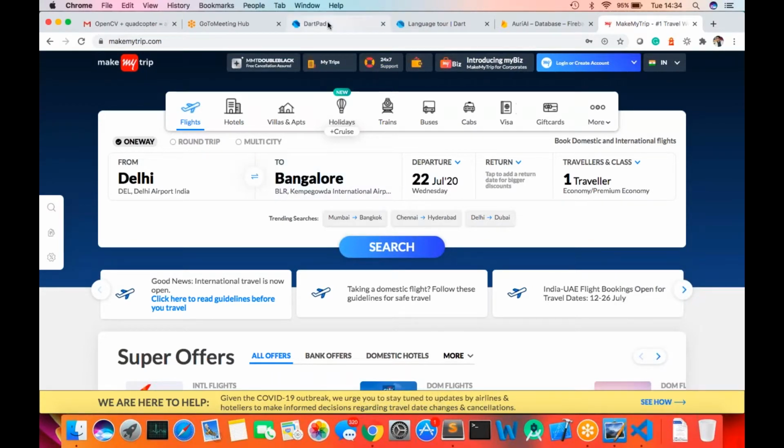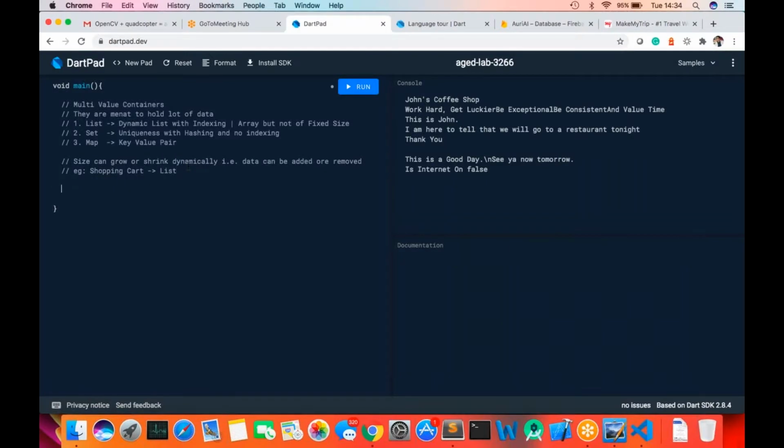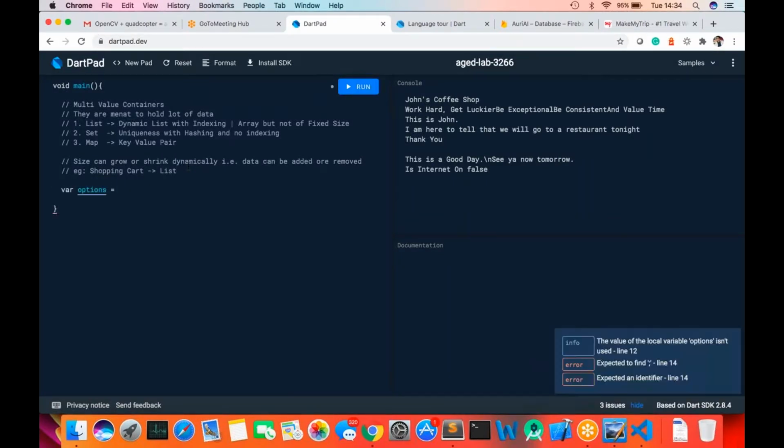How do you create this as a list? On your dartpad, we say var options, right? You just need to put one square bracket, and if you want, you can mention the type that this is going to be string. The list is going to be of string, it means you can only store strings, right? So that is like type safety. And if you don't mention it, it means you can store anything. So I'll just start with nothing.